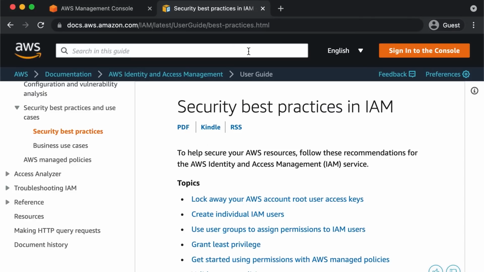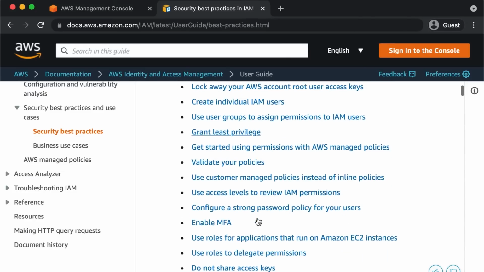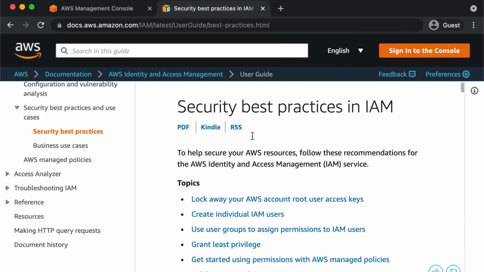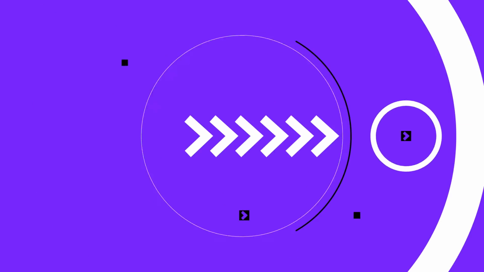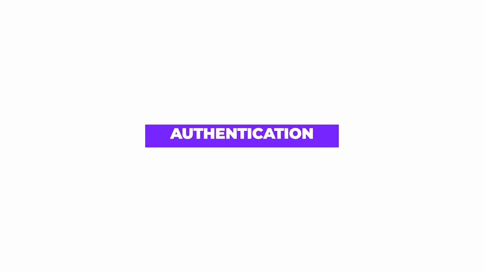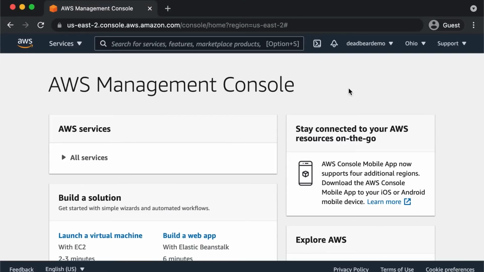So there's still a lot more stuff to cover within this best practices doc, so definitely give this a read through. So first things first, we want to add multi-factor authentication to our root user account. And there's a few ways you can do this. We're going to be using a virtual MFA device like Google Authenticator. In my case, I like to use Authy, but that's really up to you which one you want to use.